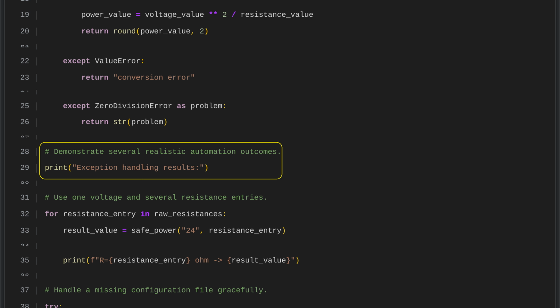The code first signals that exception handling results are about to be shown. This introduces how the program responds to errors during automation, especially when processing different resistance values that may trigger problems.